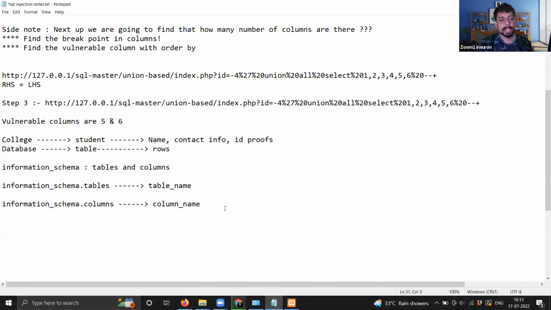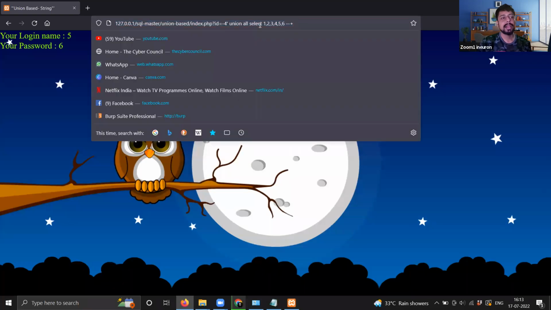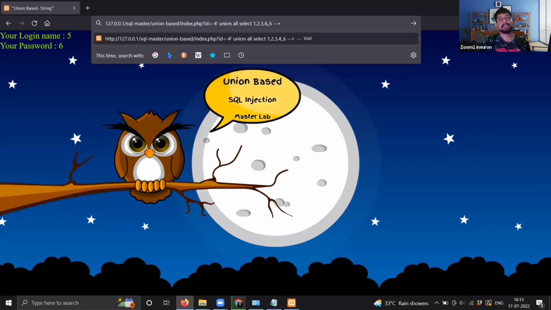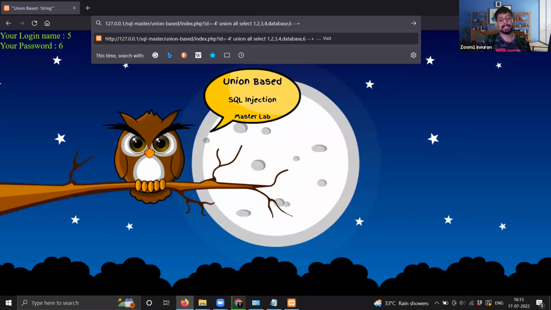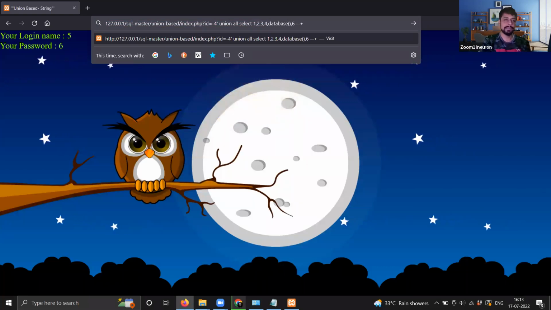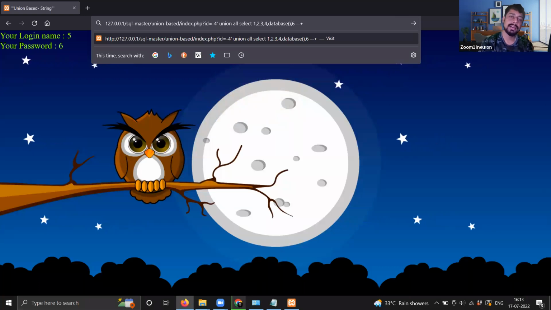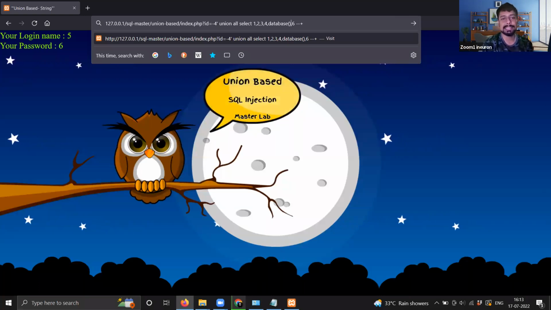All right. So now our ultimate aim is that we need to extract the name of the database. In order to do that, let's jump back onto our lab. Now you have this 5 in here. Instead of 5, you're going to write database and keep it in a function. When you call the database as a function, it will automatically take up its name.